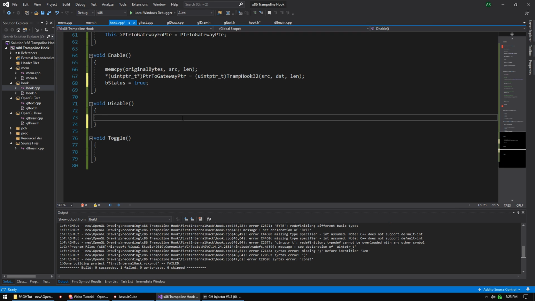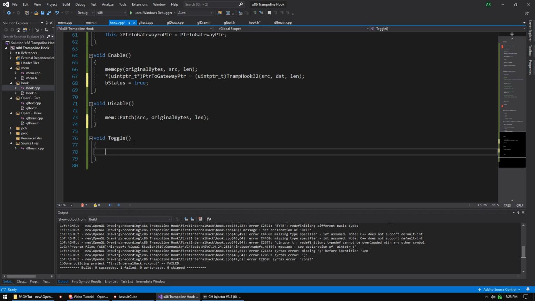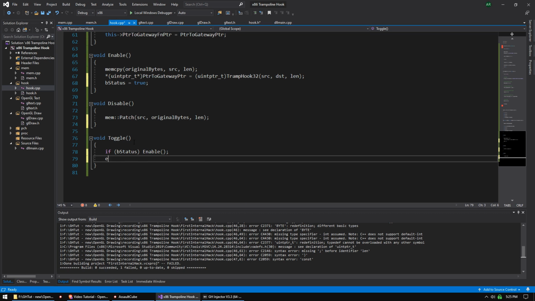Then inside disable here, we're going to do mem Patch source originalBytes length, and we need to cast a source. No, we're good. Toggle is just going to do if bStatus enable else disable. And this needs a not in there.